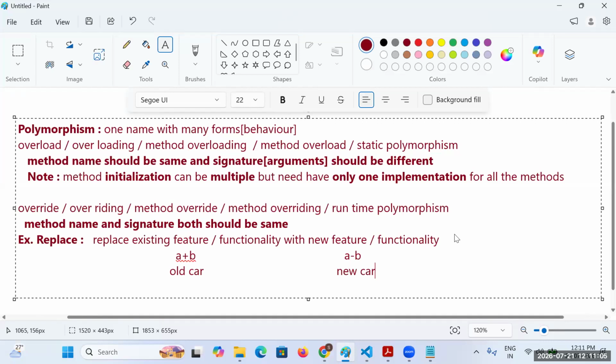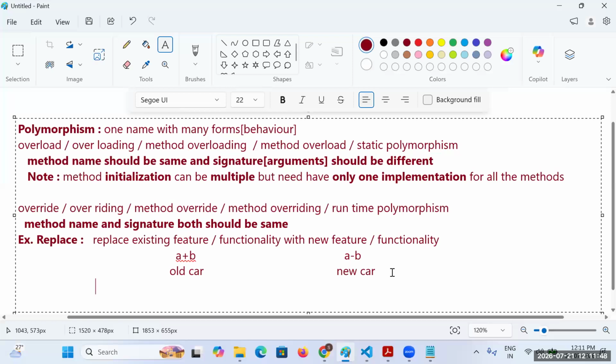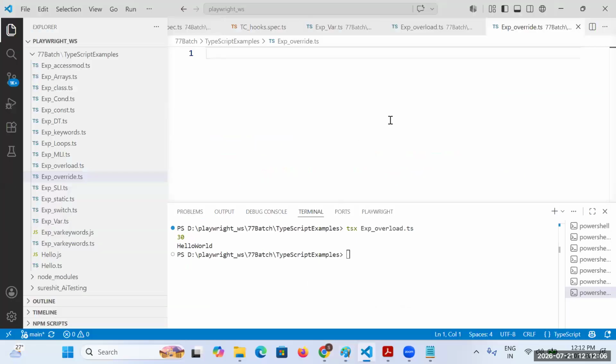So that is what you will mention with override here. In simple terms, we can say that the existing feature needs to be replaced with the new feature here. That means we require two things here. One is existing, one is new. So whenever you are working with override, it's mandatory that you require two classes here. This is class 1 and this is class 2. So overload is implemented in just one class, but override requires two classes here.